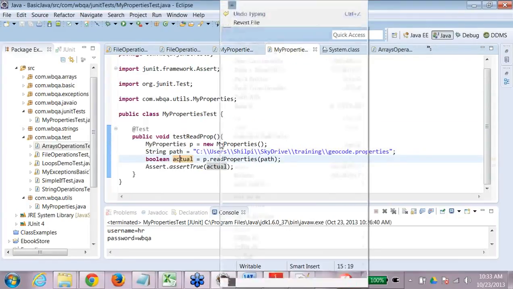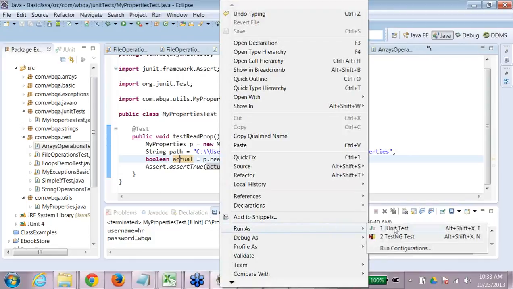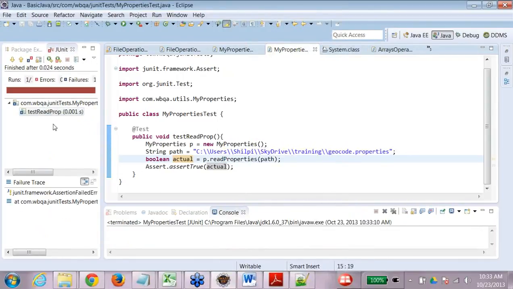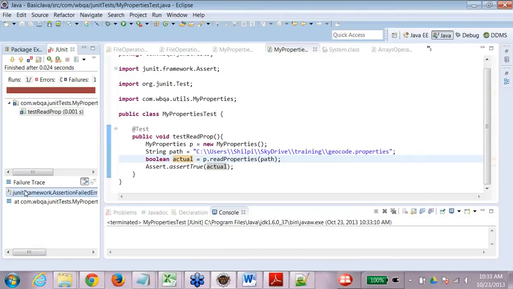Fail, right? So let's run this. And now the test case has failed. And what is the exception that it has thrown? Assertion failed error. This is also very important to understand: the exception which is thrown when your assertion fails.